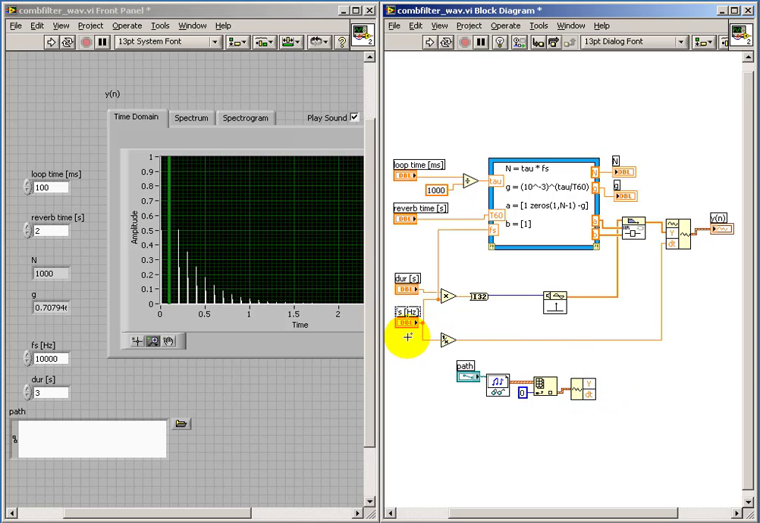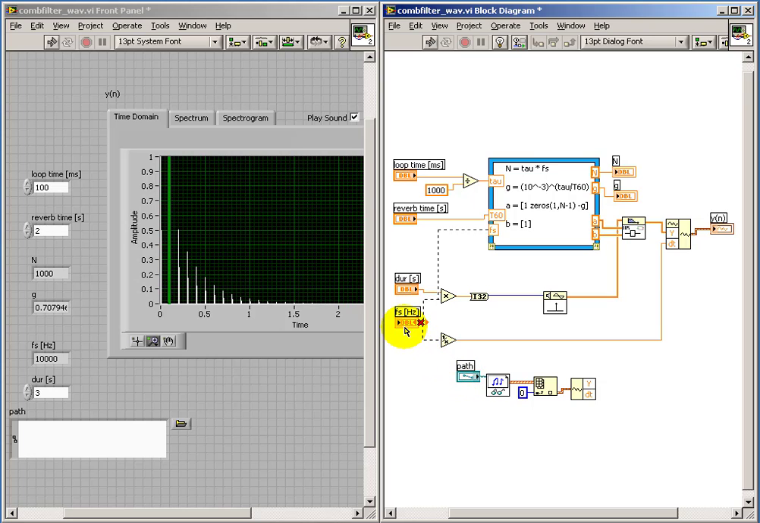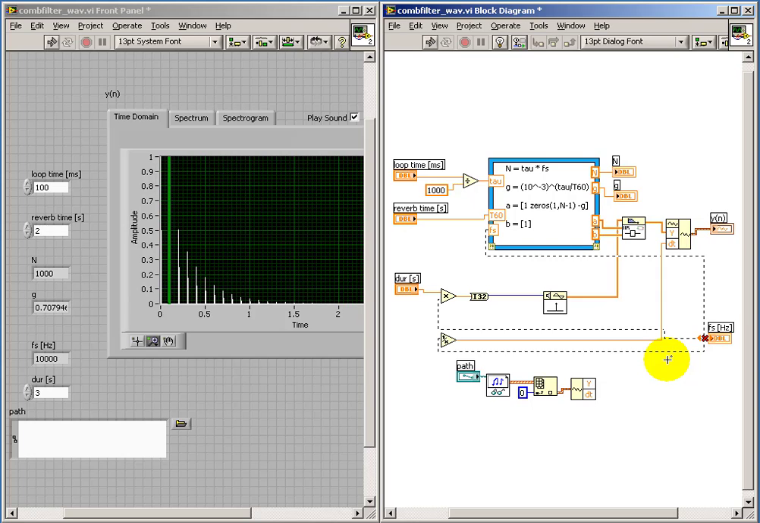Since I no longer need to specify the sampling frequency myself, but I do need to specify the duration, let me convert the sampling frequency control to an indicator. I'll scoot this over to the right side where indicators normally go. That's kind of messing up my wire a lot. Let's not do that.